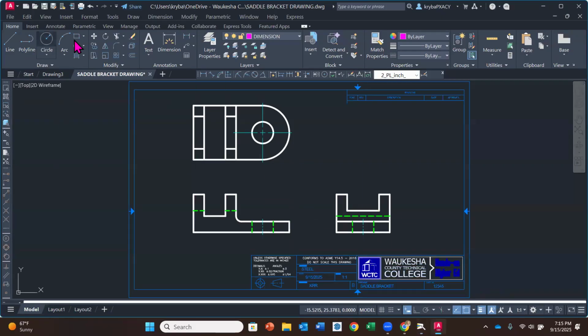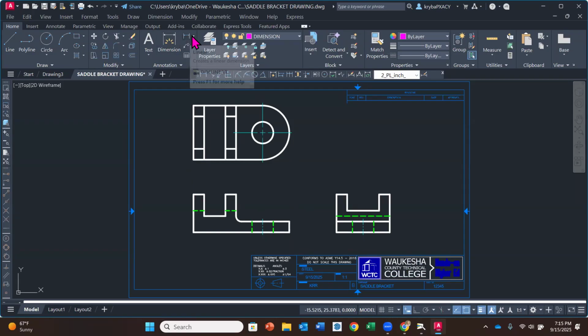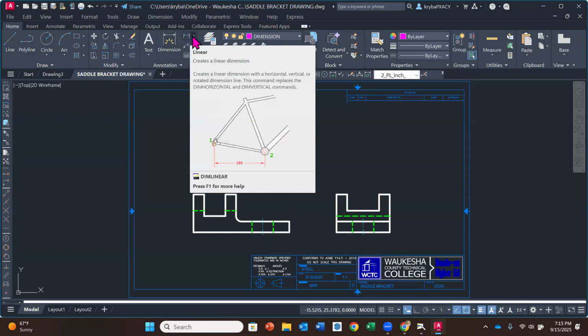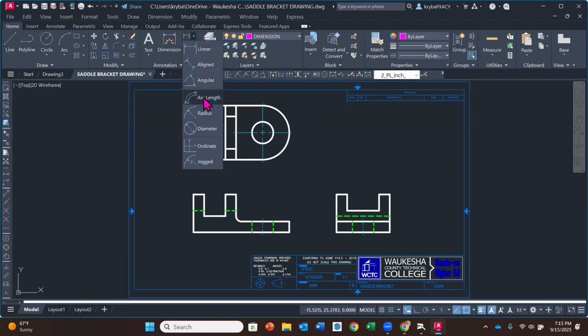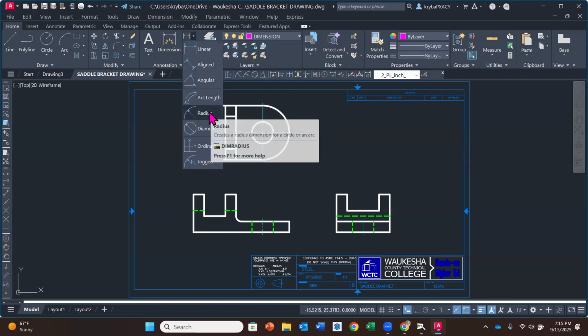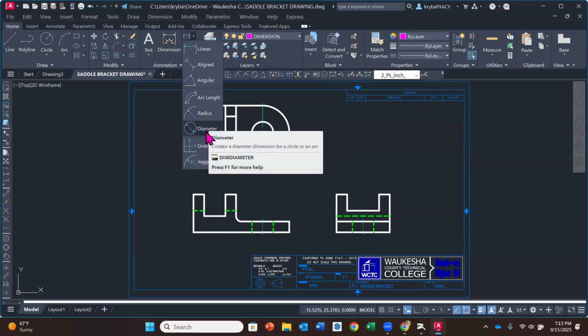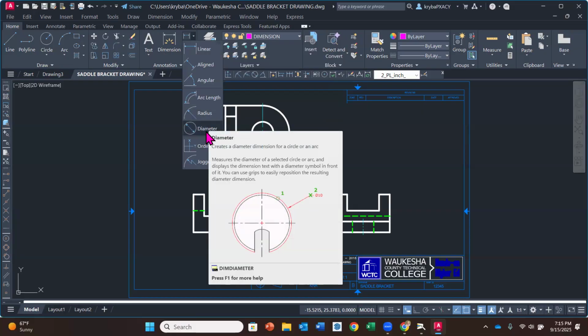Now, on the home ribbon, we have a place where we can select our dimensions. Right now, if you go up here, there's a horizontal dimension or a linear dimension there. If you arrow down, these are all the different types of dimensions that you can do, and there's a name associated with them. So linear dimension is what we're going to use first for that 3.25 dimension. Then we're going to use a radius dimension for the 1.25, and then we're going to do a diameter dimension for the diameter of 1.